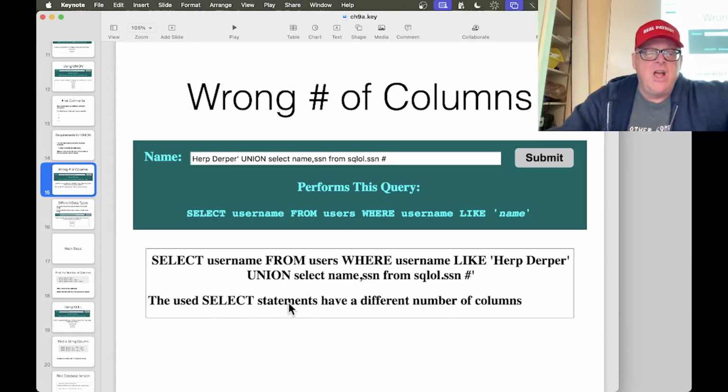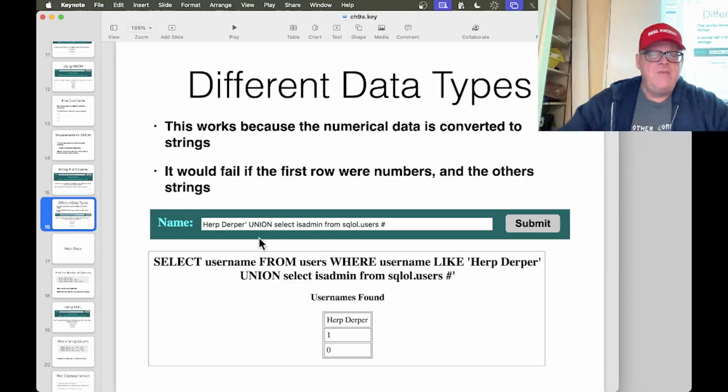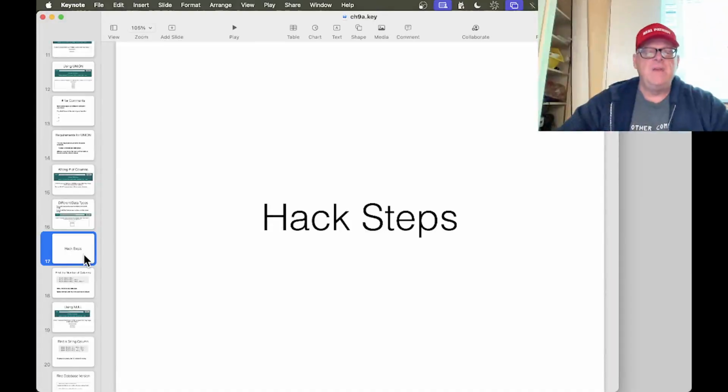If you have the wrong number of columns, you get an error like this: the used select statements have a different number of columns. So if you can see the SQL error messages, which really ought to be turned off on production servers, but sometimes they leave them turned on, that makes it pretty easy to do SQL injection because you get helpful error messages. If you have different data types, you will have a field that can take anything. A string field can take a number or a string, so that's handy. A numerical field has to take only a number, so it can give you a real problem.